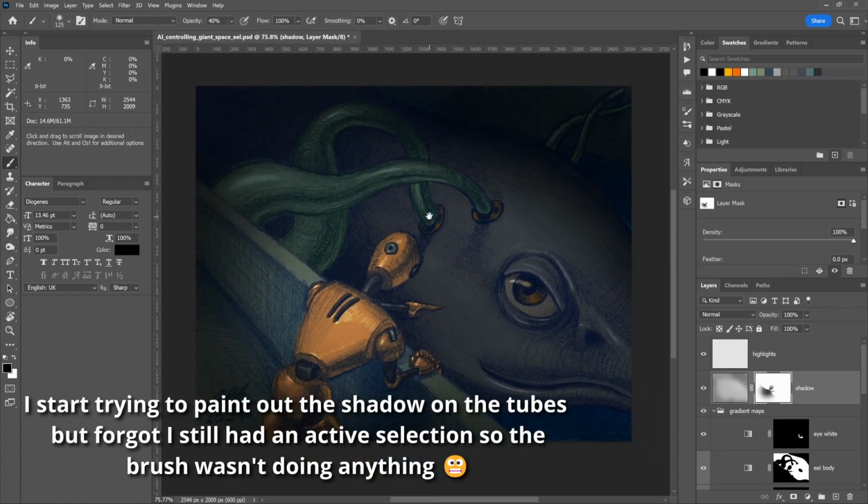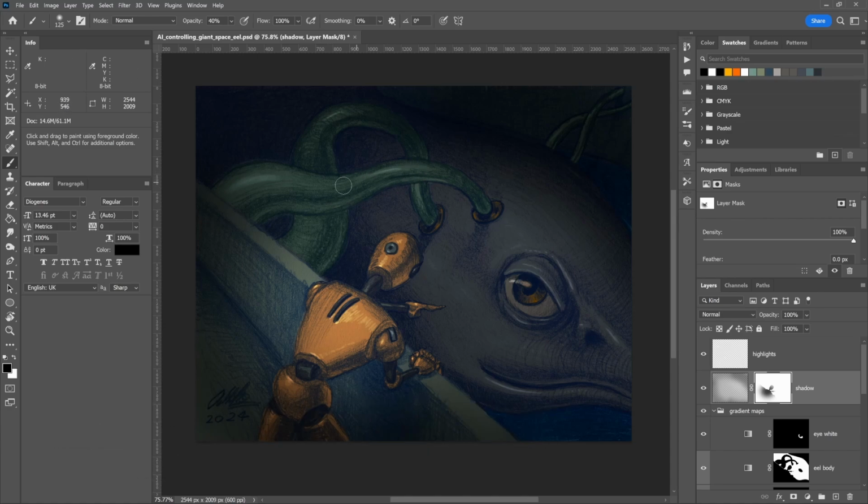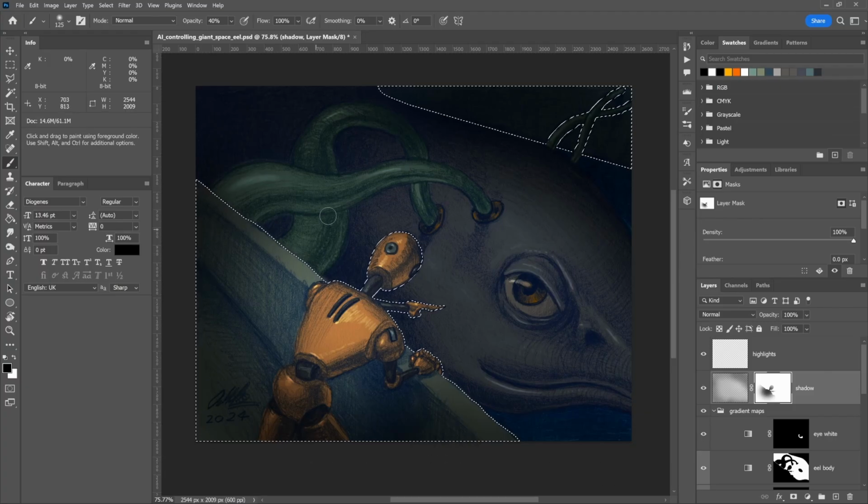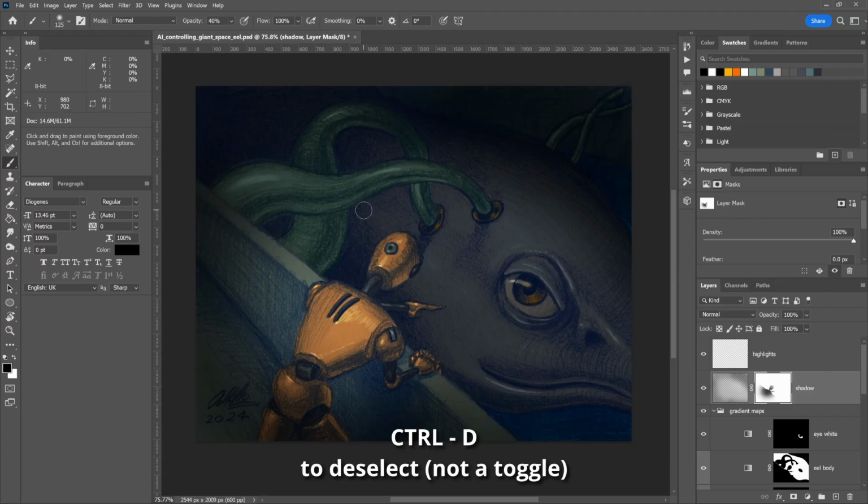Oh yeah. I'm trying to erase some of the shadow off the tubes, and I'm like, it's not working. I don't understand. It's because I forgot that I had this selection active. That's better. I can now paint on the whole area of the image.